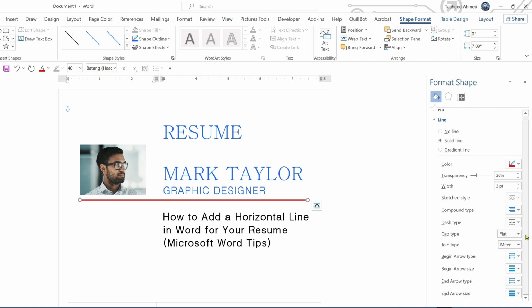So with this method you can easily insert a line for your resume in Word document.